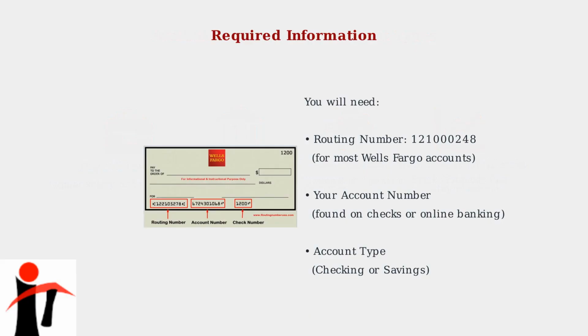First, your Wells Fargo routing number, which is 11000248 for most accounts. Second, your account number, which you can find on your checks or through online banking. And third, you'll need to specify whether it's a checking or savings account.